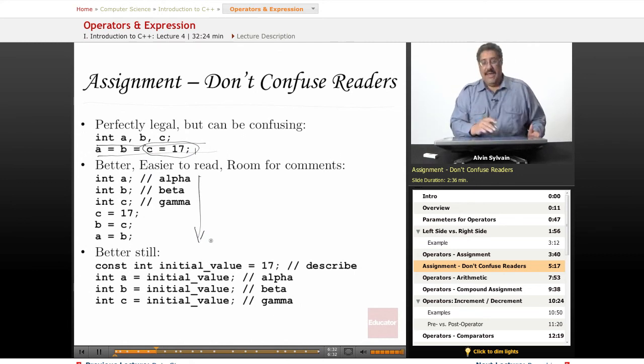And of course, this is my opinion. You'll see this code all over the place. Some people like it. They think it's great. I don't like it. I prefer this way because you declare int, and you can put a comment right next to it. A, alpha, B, beta, gamma, and I just came up with some random comments. And then C equals 17, and then B equals C, and then A equals B. So that's a little bit clearer. It's easier for a human to read.